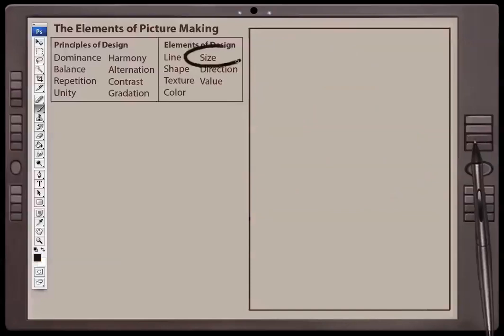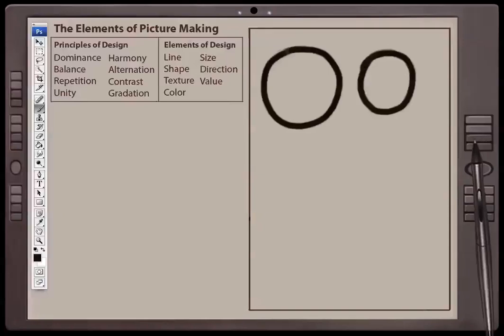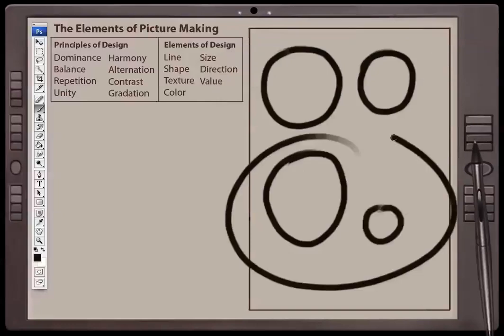The next element of design is size. Now, size is simply how large or how small an object is in your picture. Objects that are similar in size, like these two circles, are in harmony. Objects that are very dissimilar in size, like this, are contrasting in size with each other.